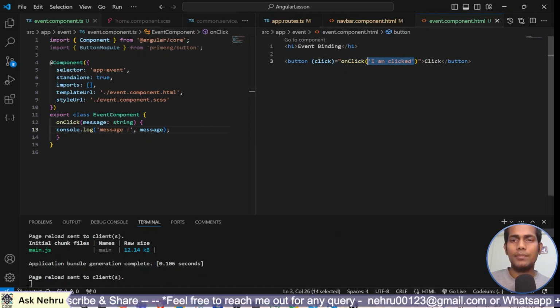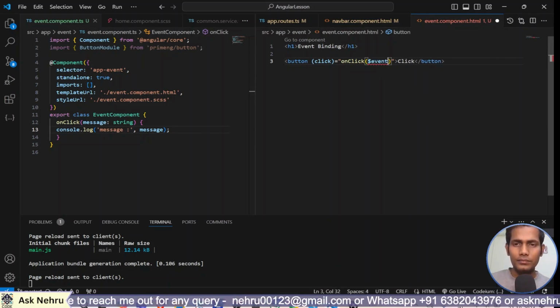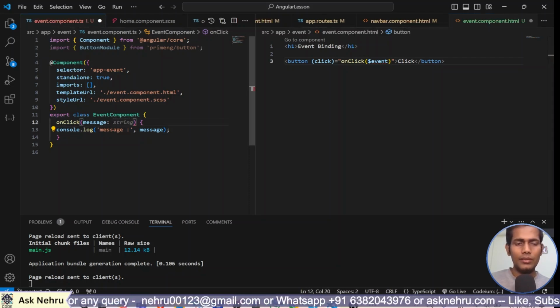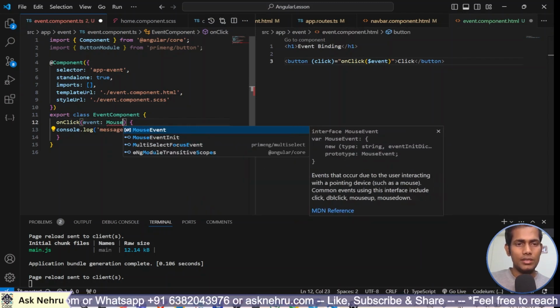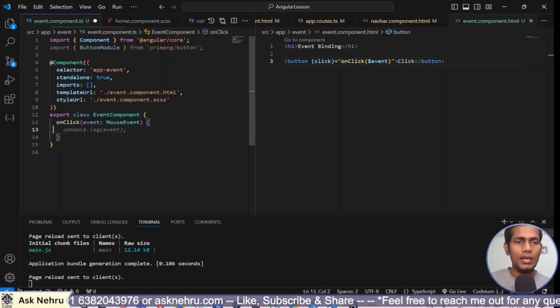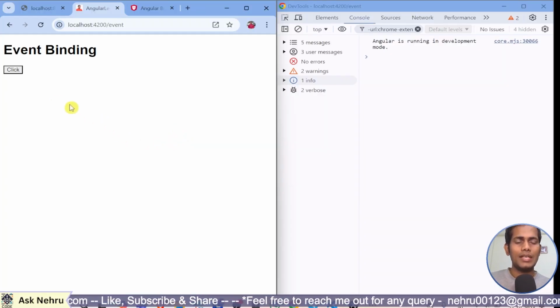And there is one more thing, guys, passing an event. For example, $event. Here we can't give message; rather, instead of message we can give event, and we say MouseEvent. MouseEvent is the data type. Then I print the event, so let's see what happens.